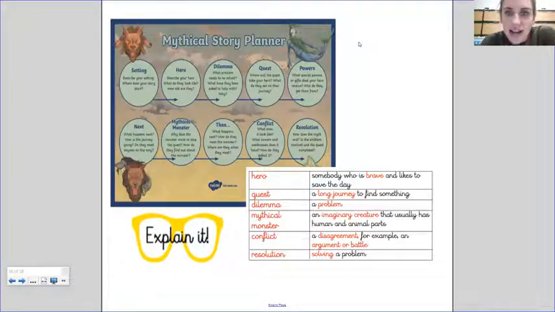Here you can see the different titles of the parts, and we looked at these yesterday. So we have our setting and our hero. Our hero faces a dilemma. They go on a quest. They often get given some powers. What happens next? Once they have arrived at their destination, they meet the mythical monster. What happens then with the mythical monster? They get into some conflict, and then our story ends with the resolution.